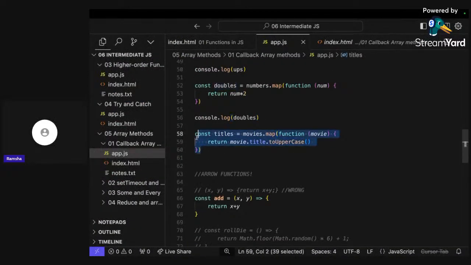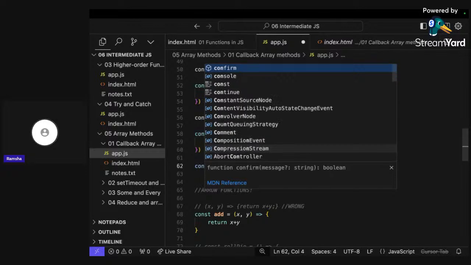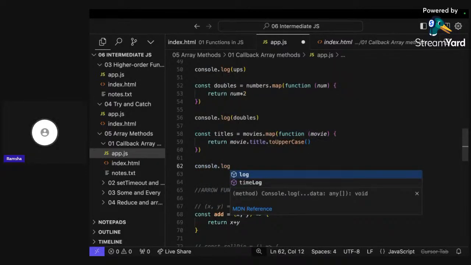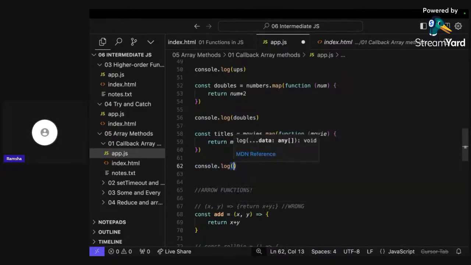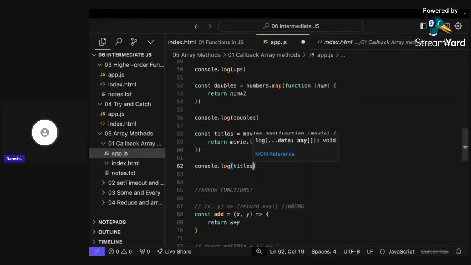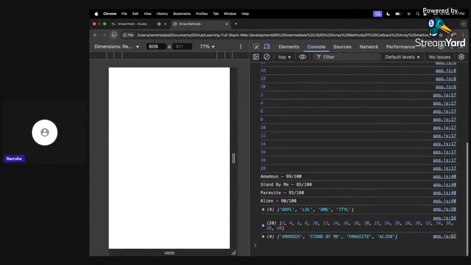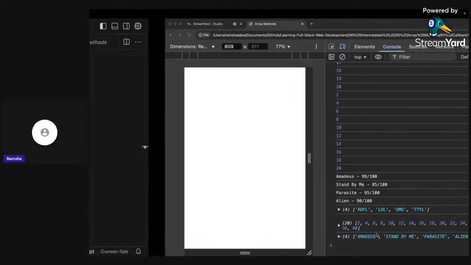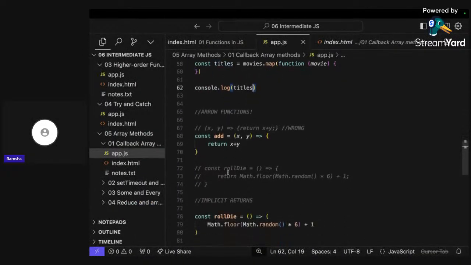Now we have a titles array. I am creating a titles array in which I am mapping only movie dot title, and that also in uppercase, right? So I can also do that. So if I write here console log, sorry, titles, then I will get all the titles of the movie array as uppercase. So that's the significance of using map.